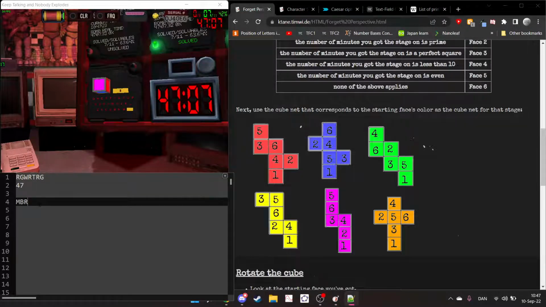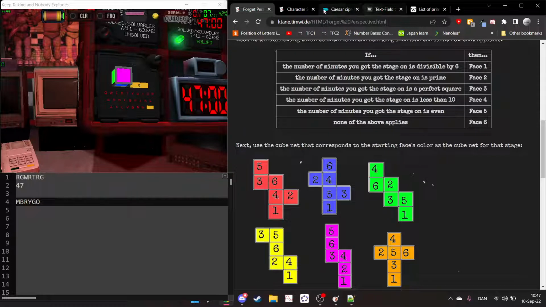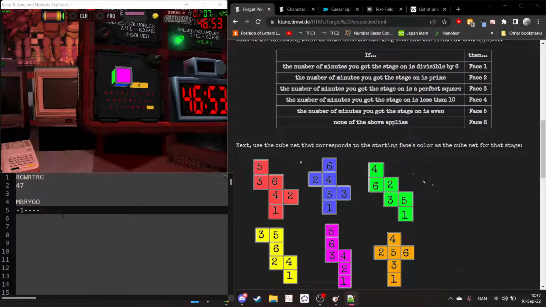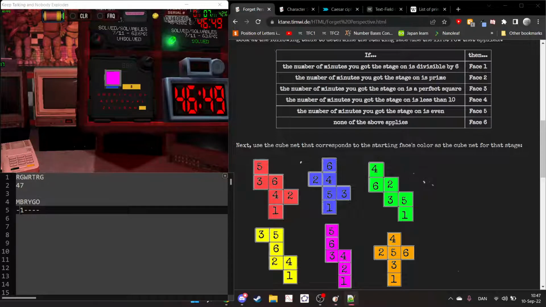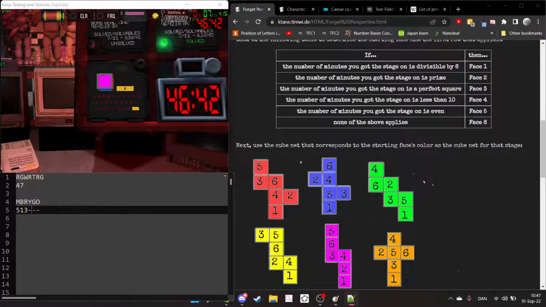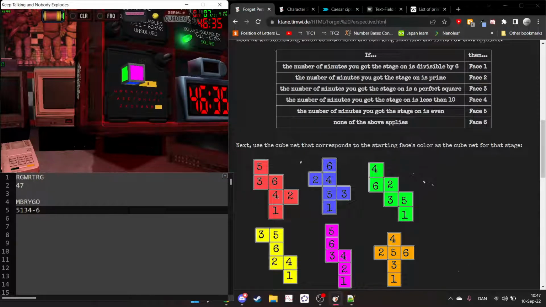Magenta, blue, red. Yellow, green, orange. 47, is 47 prime? I believe it is. It most definitely is. We're gonna use phase 2. Phase 2 is gonna be blue, which means magenta is gonna be 5. Then we're gonna say red is 3. Yellow is 4. And orange is 6. And green is 2.